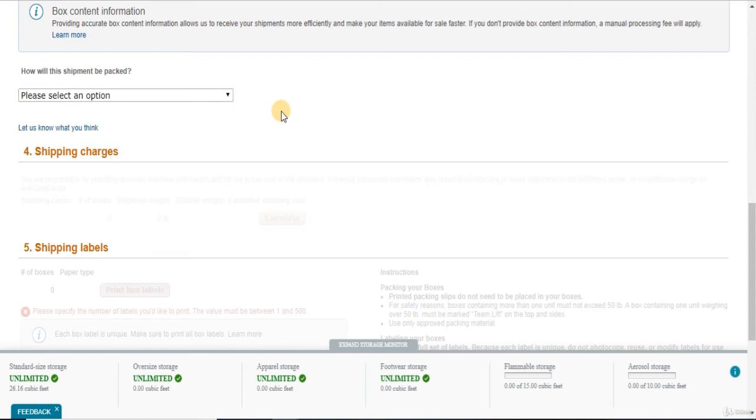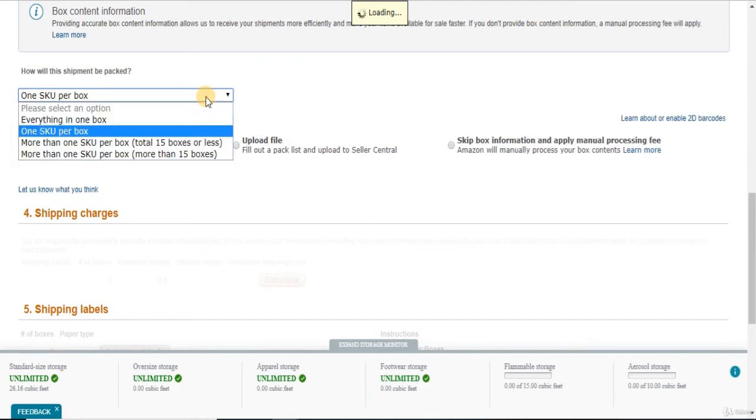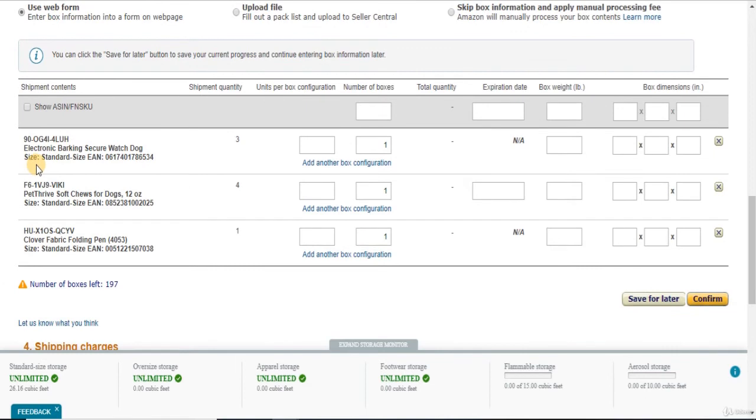But we're just going to go ahead and do this as an example. So let's just say we'll be sending out 3 different boxes. Let's try and make this complicated. So always use web form, and this is the 3 different products. So units per box configuration right here shows the shipment quantity. So let's just say this is a box, this is a box, and this is a box.